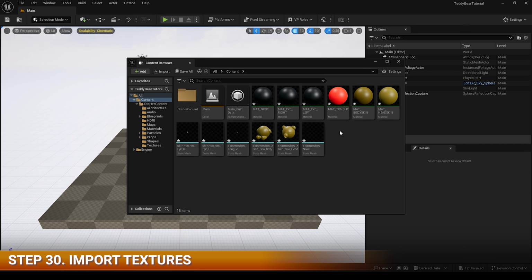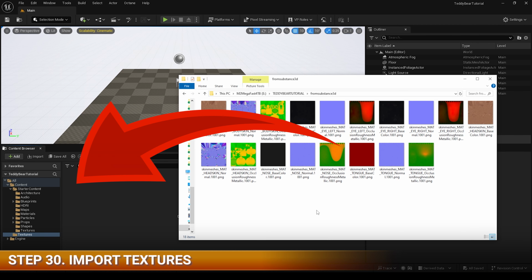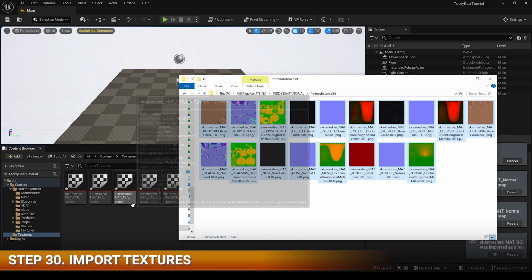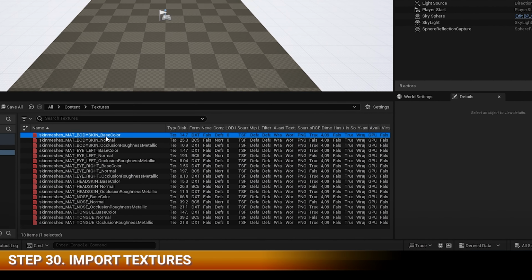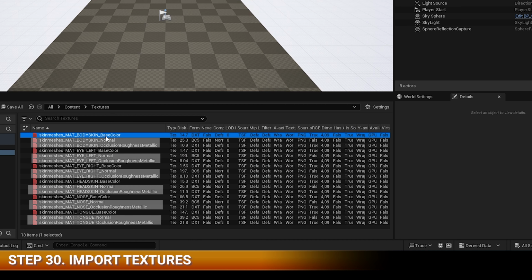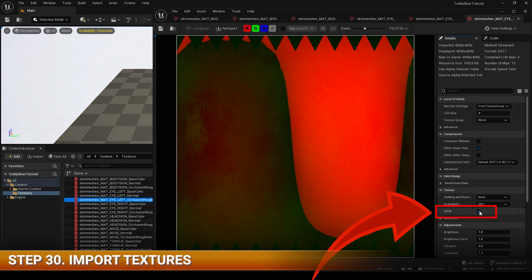So make a new folder and call it Textures. And then open it. Drag all the textures from Windows Explorer into the content browser. Now open the settings of the content browser and change it to columns so you can clearly see the name of the textures. Now, what you need to do is all of the ones that aren't base color, so all of the ones that say normal and then the occlusion, etc., open them up and turn off sRGB.